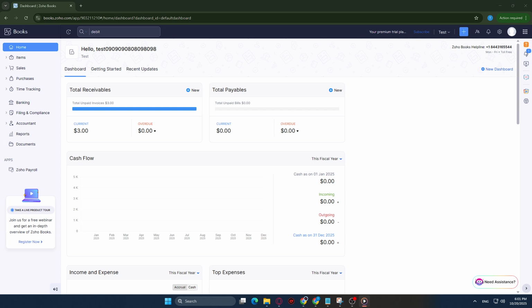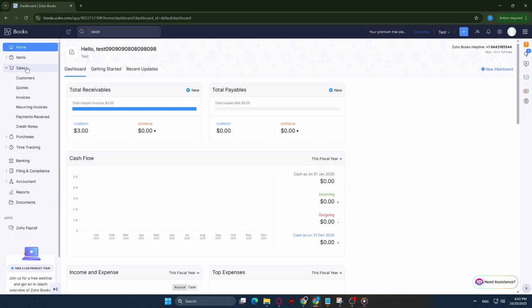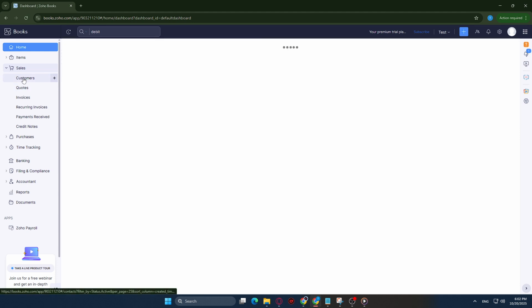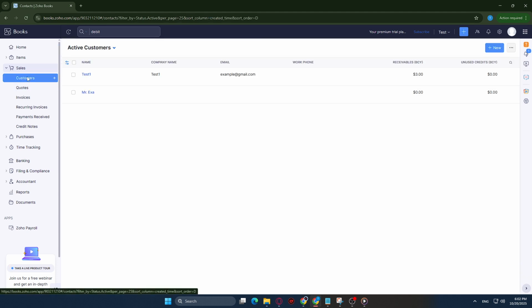This is an integral part of the Zoho Books workflow, as it allows you to manage your customer interactions and sales transactions. Once you're in the Sales section, you'll want to click on Customers. This page is where you can view all of your customer information, a crucial feature for keeping your business organized and making sure you have quick access to customer details when needed.